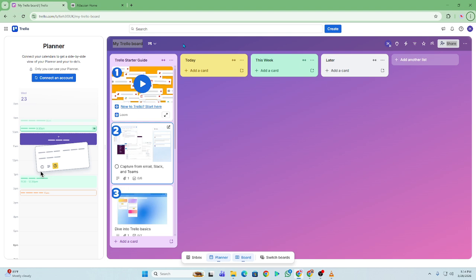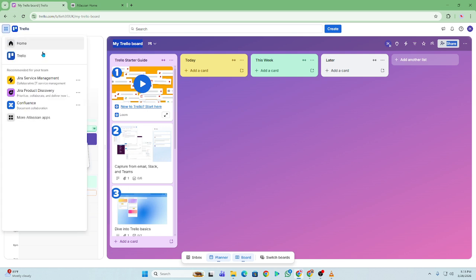First, check your role on the board. If you're a guest or observer, you may not have permission to edit cards or make changes. If you don't have the required permissions, contact the board admin and request access. They can upgrade your role so you can edit or manage content.